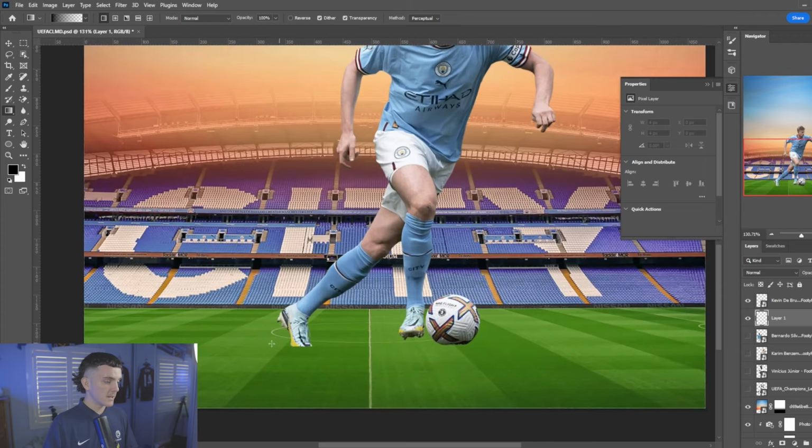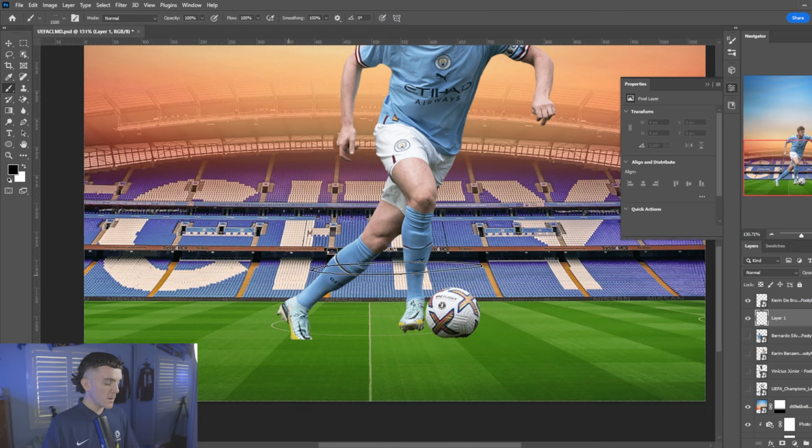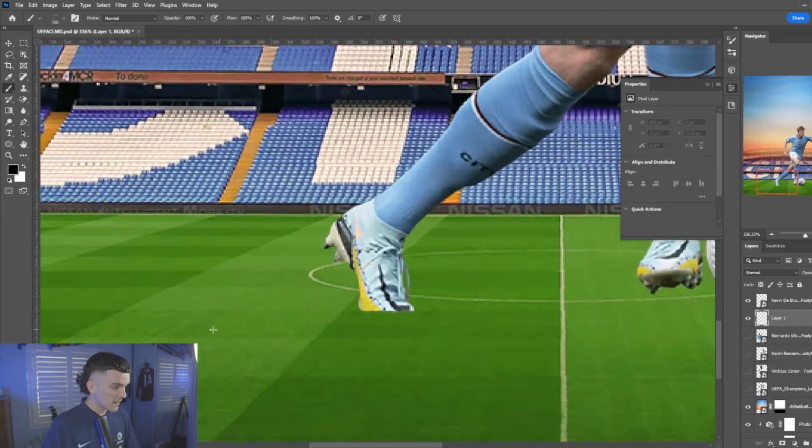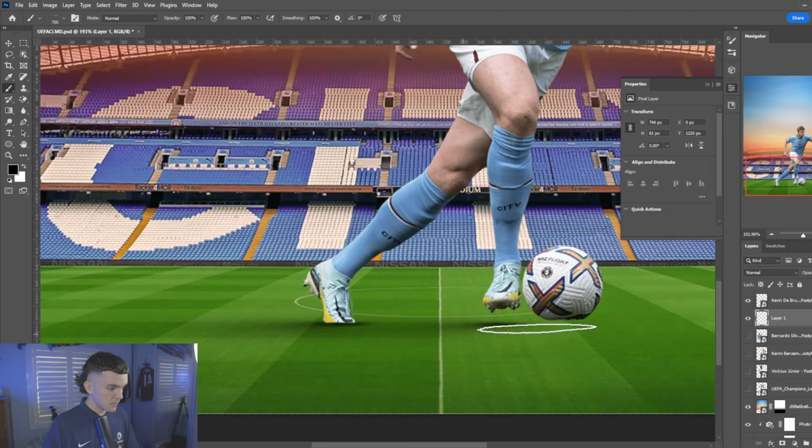to put some shadows beneath it. So using our floor shadow brush, we will do just that. Keeping our flow on 100%, we're just going to make these shadows really small and make sure they actually go underneath the boot, like so.